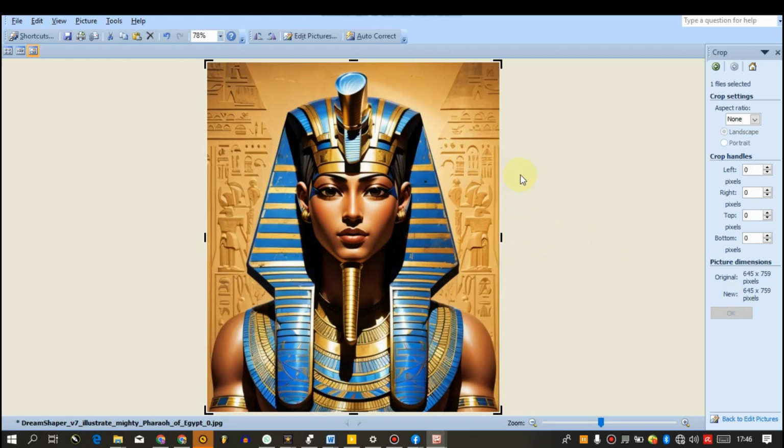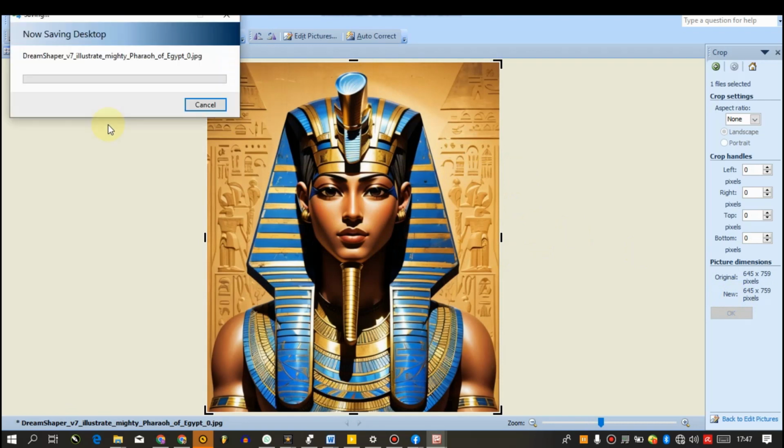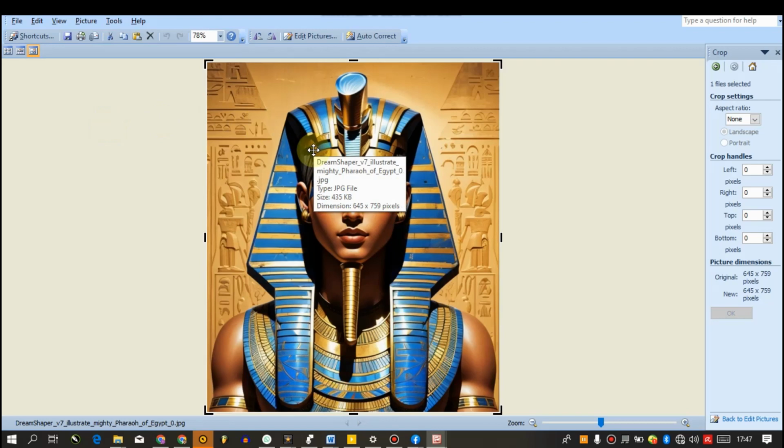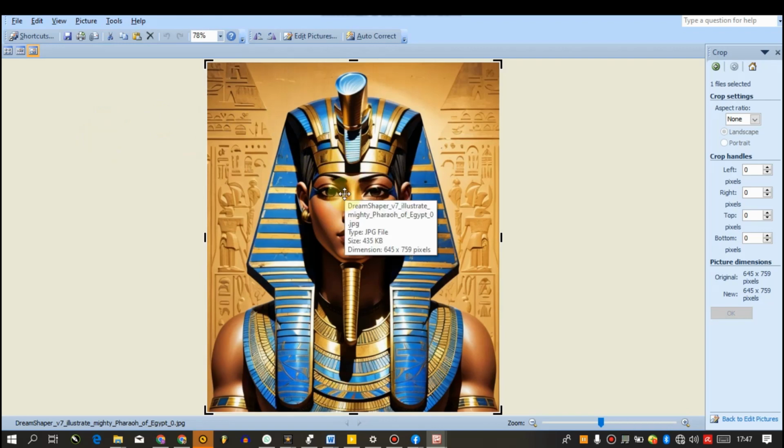Now you can save the image by pressing Ctrl S or going down to this place and clicking on save. So you save now, and the size of the image is 435 KB, and the dimension of the image is 645 by 57 px. That's pixels.